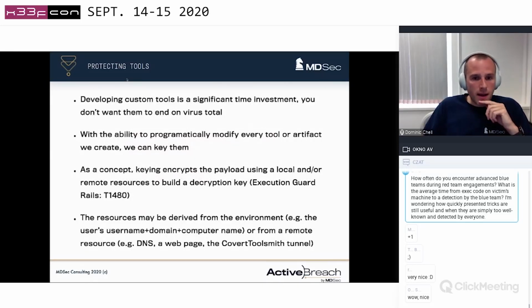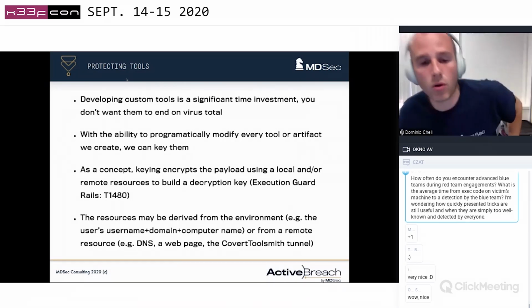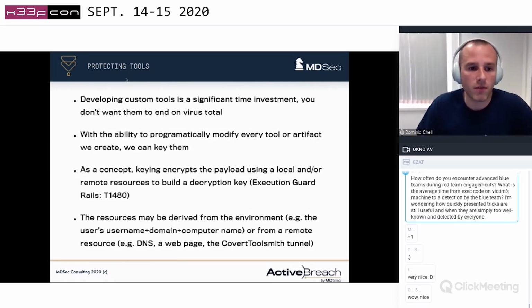Aside from obfuscation, we might actually want to spend some time protecting our actual individual binaries, because as I mentioned before, there is a significant R&D investment from red teams, and we don't want all our intellectual property to end up on VirusTotal. Because we're using a pipeline, we've now got this ability to programmatically modify every tool or every artifact that we create, so we can also key them.